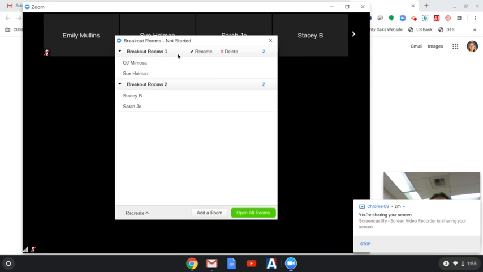But before we move on, I want to show you how you can rename the breakout room if you want. If you're doing it based on reading groups, you could actually call the group red group. And then I can rename this one, I can call it green group. Sometimes that's a little bit easier for you to identify the groups. You can certainly keep it breakout room 1, breakout room 2 if you want to.